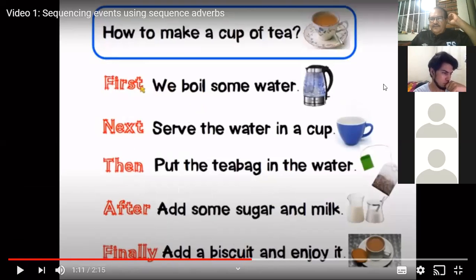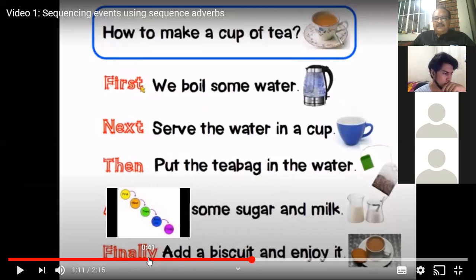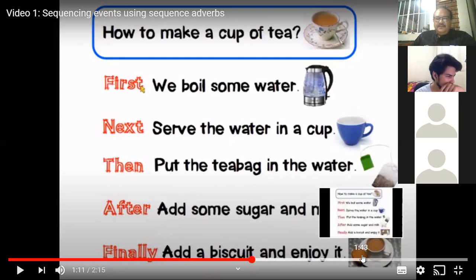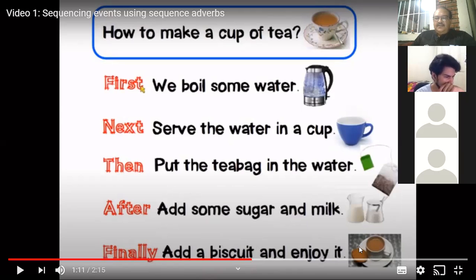Now, if you can see here, we have the sequence adverbs: first, next, then, after, finally. We boil some water. Next, serve the water in the cup. Then put the tea bag in the water. And then add some sugar and milk after. But this is only if you like it. If you don't consume sugar, no sugar, no milk, no problem. You can omit this step. And at the end, you have a cookie, a biscuit, and enjoy your tea.